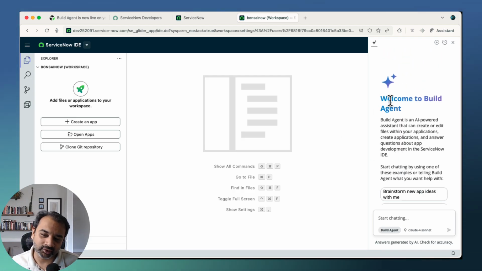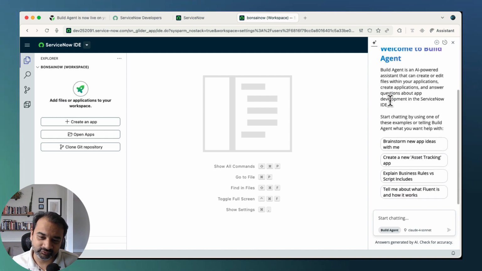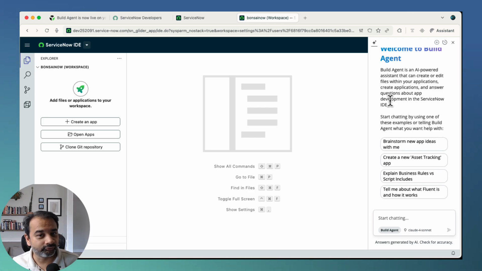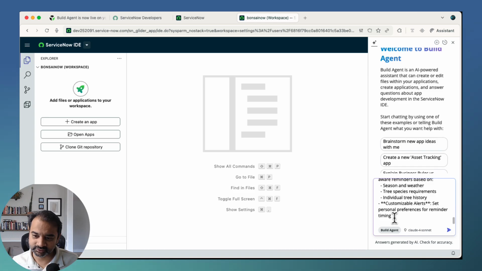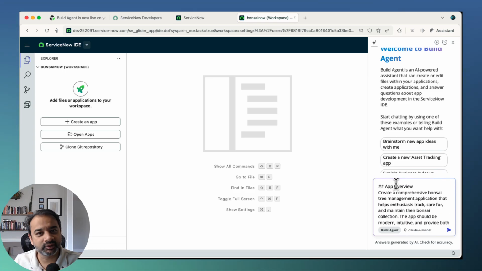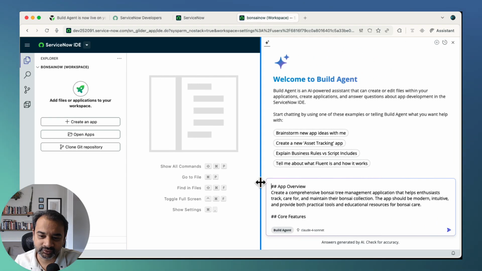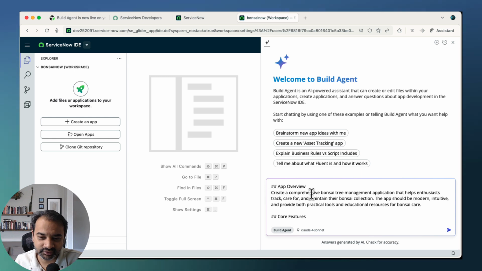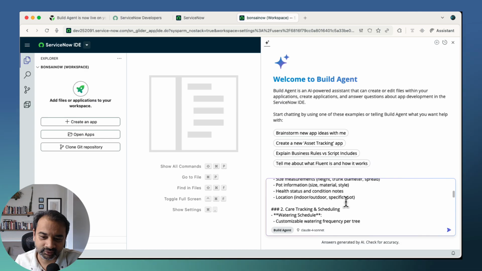So now Build Agent, how you start working with it is just converse with it in natural language, and give it a prompt on what you need it to build. So I have a prompt here that I'm going to copy paste. This is a prompt, and I'll show you the details of it. This is a prompt that I've used Claude to generate, and it gives the agent a description of what kind of application this is, what kind of features it should have. So here you can see: create a comprehensive bonsai tree management application, core features, collection management, care tracking.